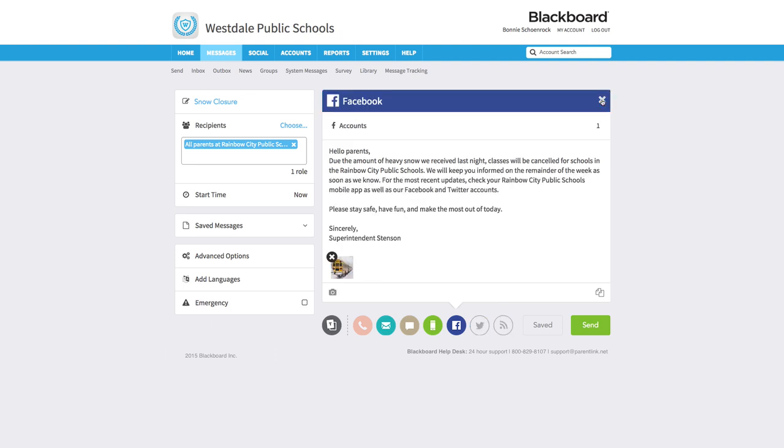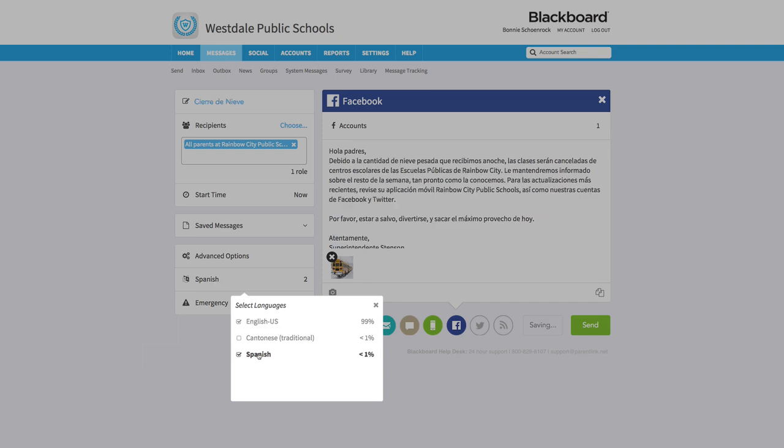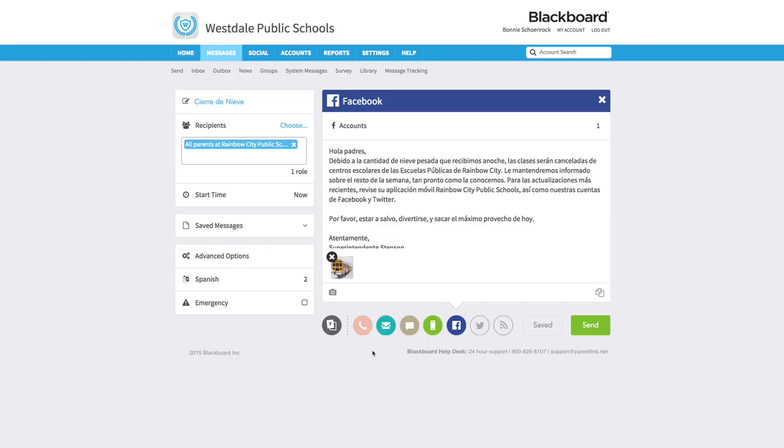When all changes have been made and the message is ready to deliver, then add languages. This will allow messages to automatically be translated. To do this, click Add Languages at the left, check the language boxes the message is to go out in, and then click Language Names to view and/or edit the translation.